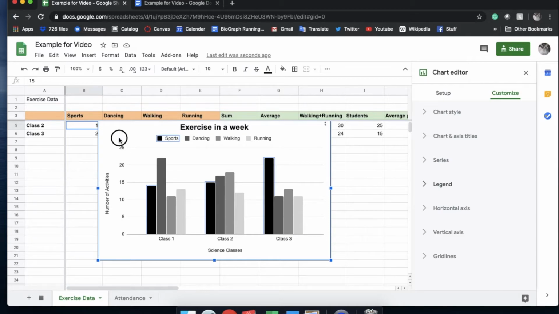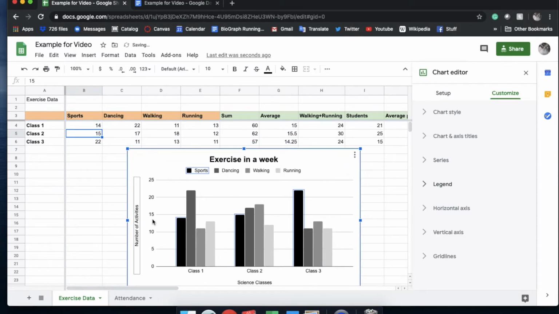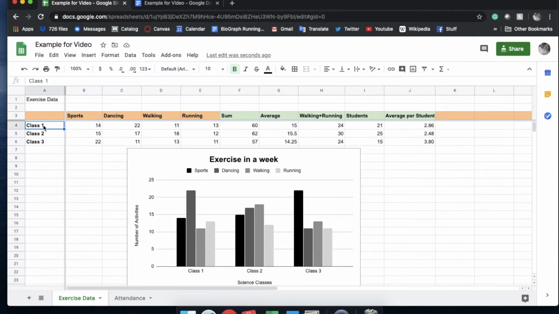And if you want to actually change the words included in the legend or at the bottom of the chart, you can just change those directly in the sheet itself. So let's say in class 1, we want to say class A. Now, that class A shows up here. And if you want to change this to, say, soccer or basketball, you can make that change and it will show up here.